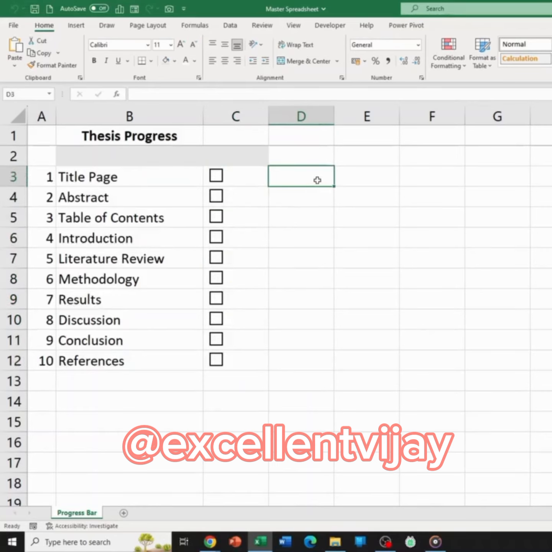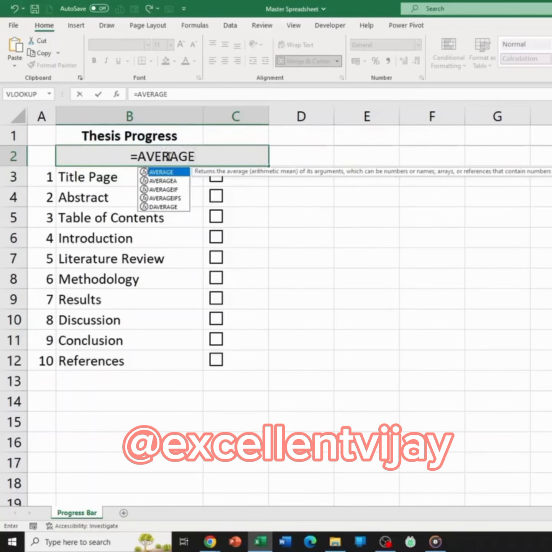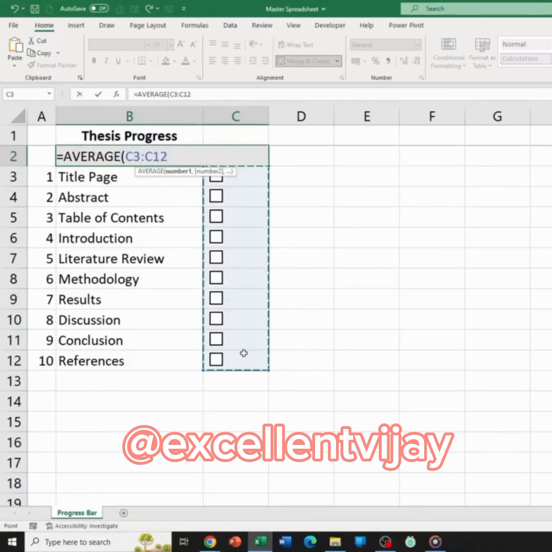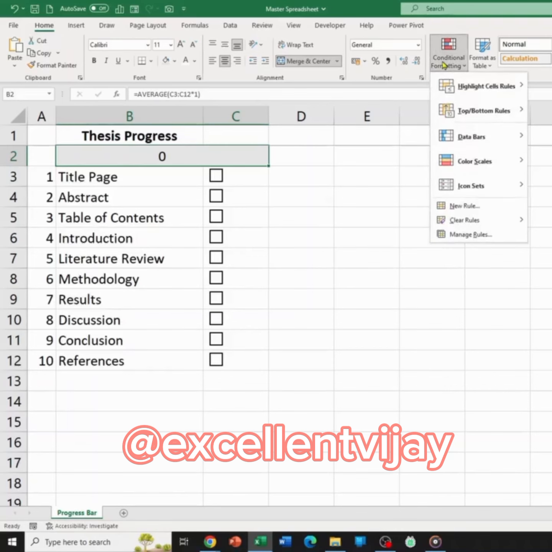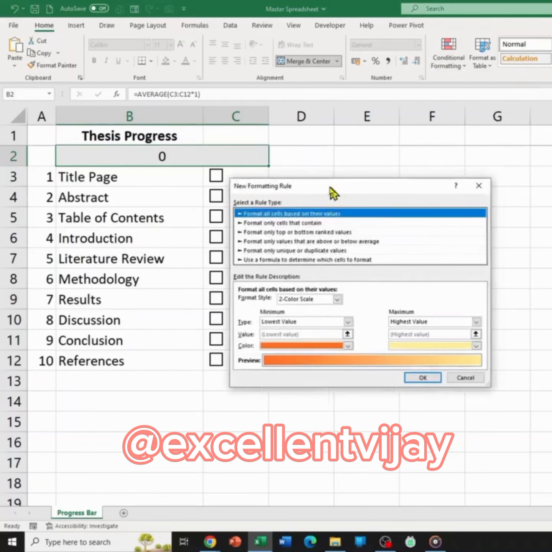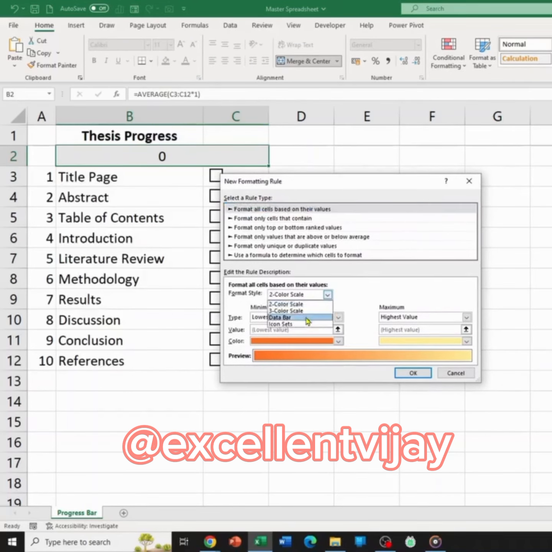Next, let's create a formula for our progress bar using the average function. Go to the Home tab. Make sure your mouse is in the cell for the progress bar. Go to Conditional Formatting. Choose New Rule. In the Format Style, choose Data Bar.